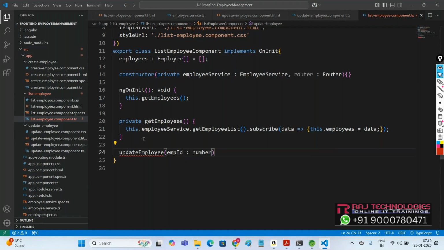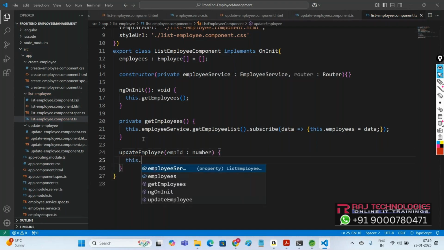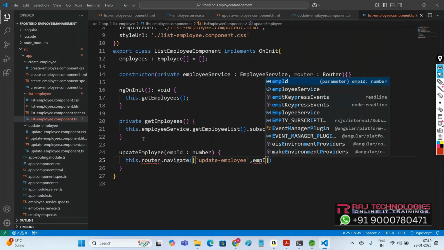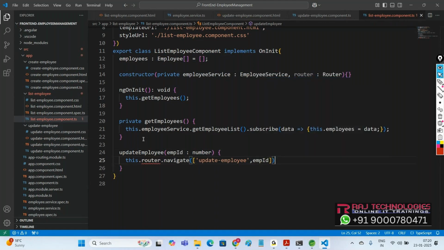Then say this.router.navigate, which component we have to refer? Update employee. To this we'll pass our employee ID. So we are navigating to this update employee.